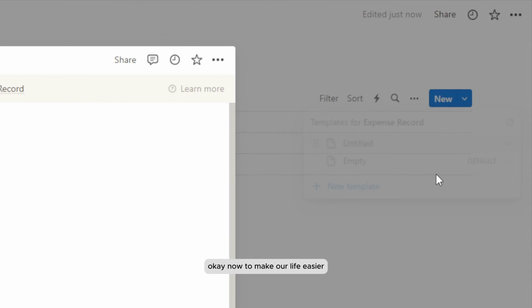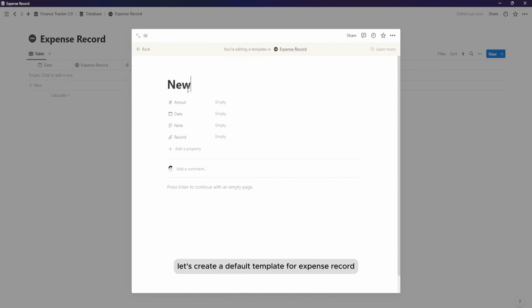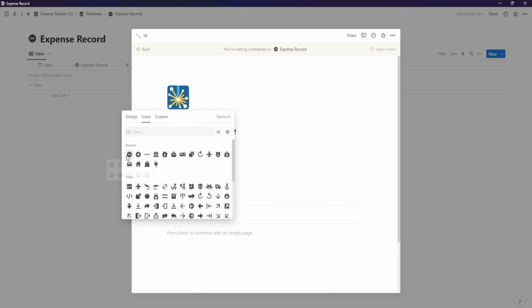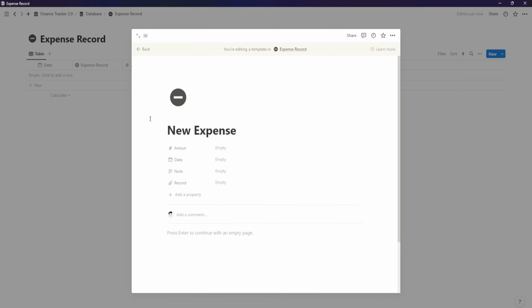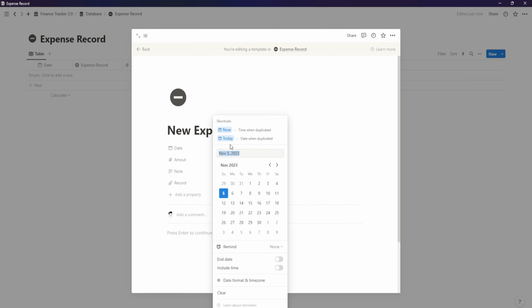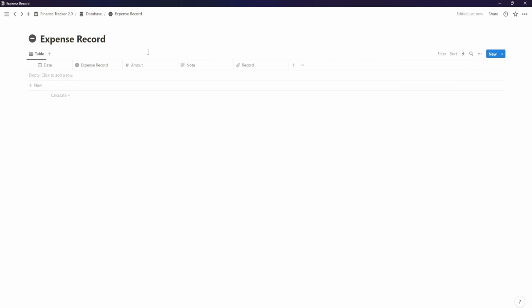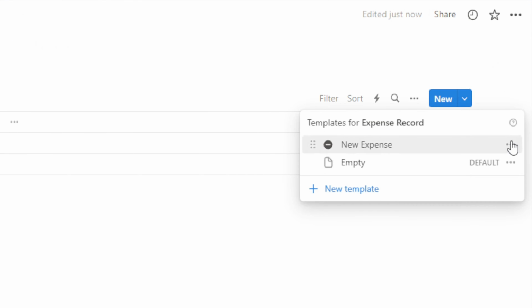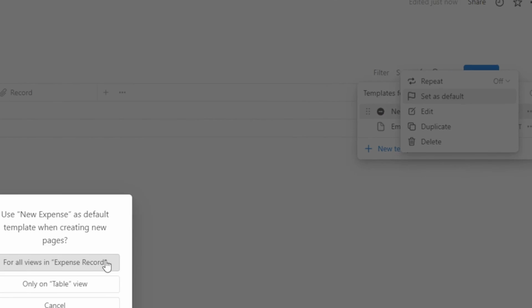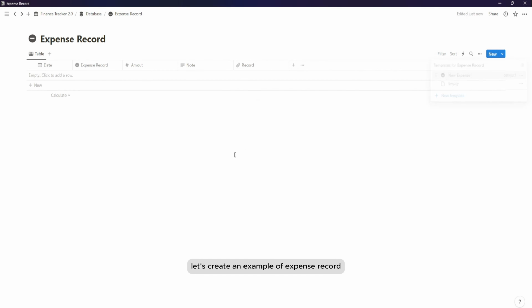Okay, now to make our life easier, let's create a default template for expense record. Let's create an example of expense record.